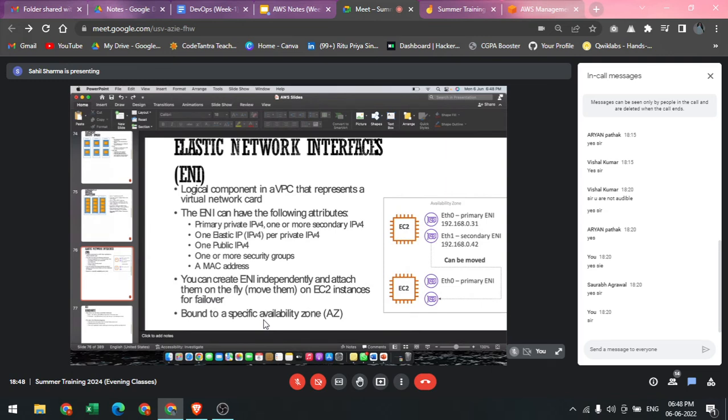It is bound to a specific availability zone, so this is applicable only to one availability zone. If you have created an ENI in one zone, it might not work in another one. So for a different zone, you will have to create a different ENI. Okay, so this is the point.